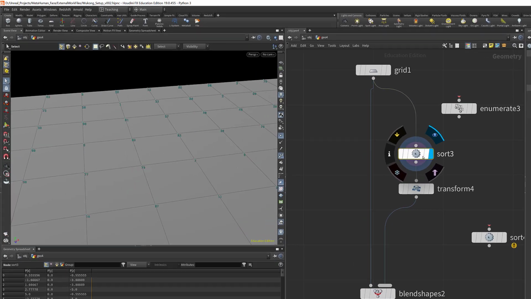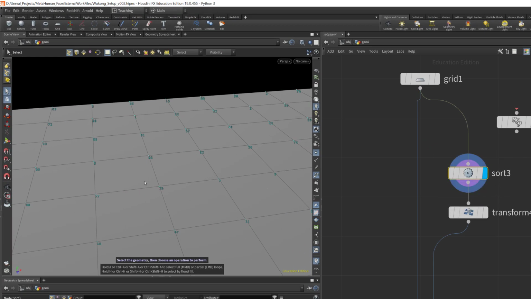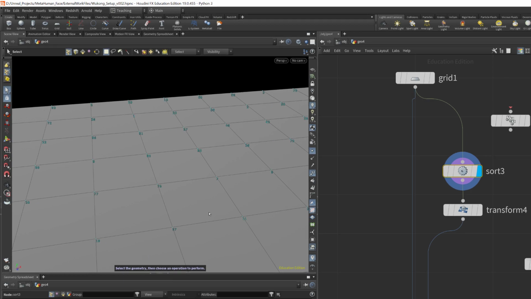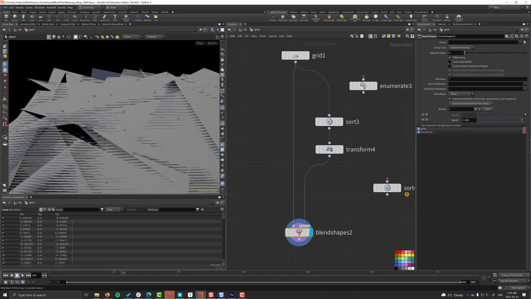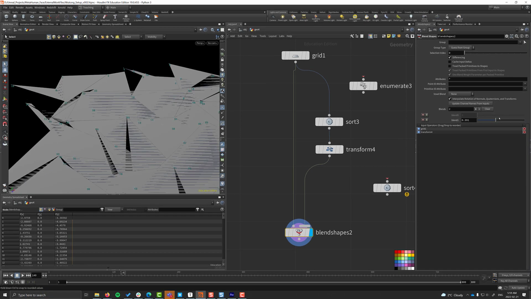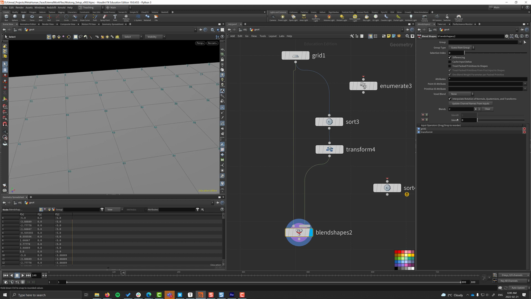And now when I do that, you can see that the point numbers, they're all going to be in kind of random positions. It mixes up all the point orders. So now when I go to the blend shape node and I try to blend between these two, we can see that everything is going to get messed up in a big way.